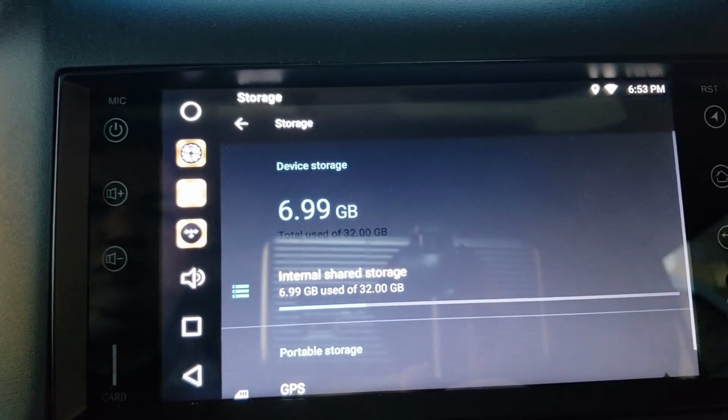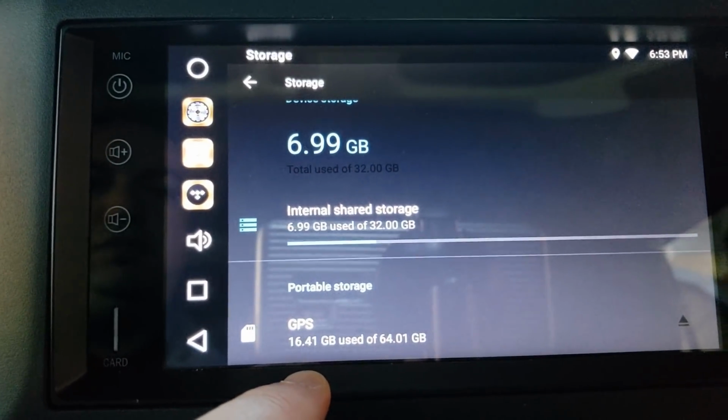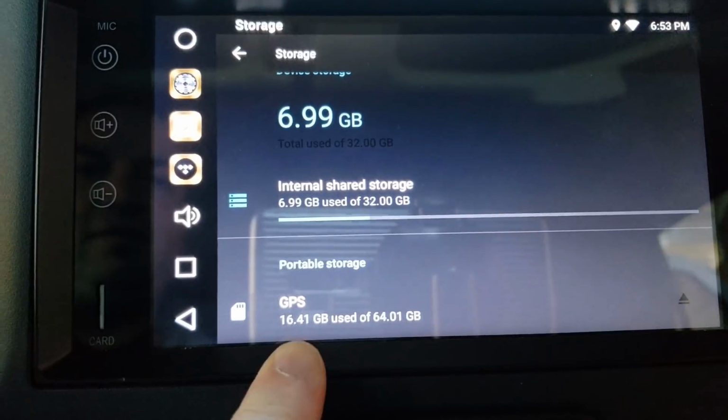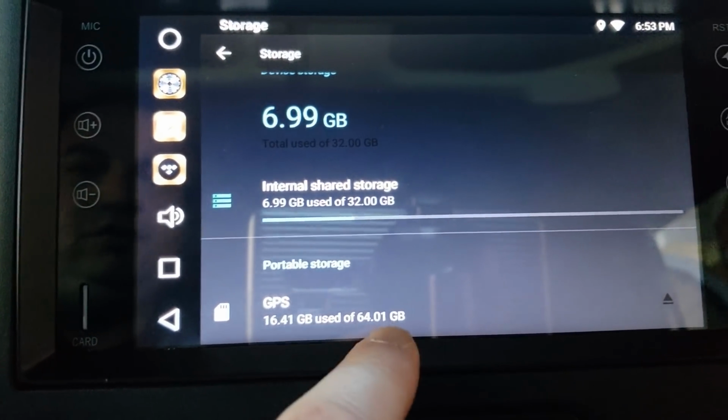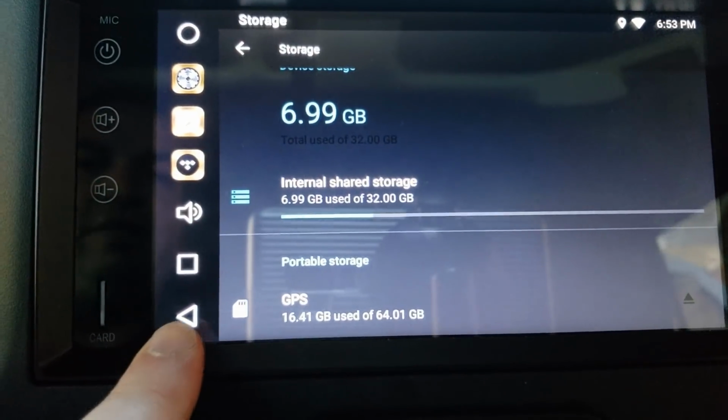Storage, just shows you the built-in storage is 32 gigabytes. I'm using 7 gigs. And my portable storage, my microSD card here, is listed as a GPS card because that's what they originally had in there. It's 16.4 gigs being used out of 64 gigs of my microSD card. You can have larger, it's just the card I have in at the moment.